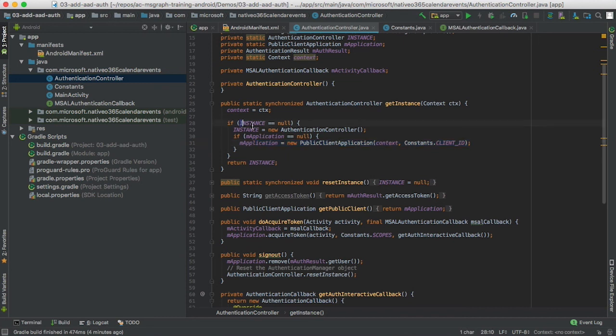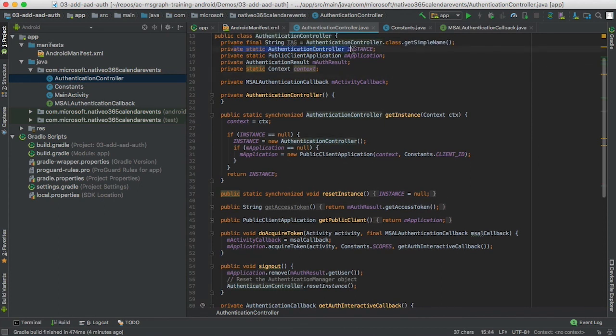And if I don't have an existing one when I'm creating a new one, I'm then also going to check and see if I have a public client application, which is an MSAL thing, to log in and to get this to work with my application. So here's my static instance that I've defined right up here, and also I have a static public instance for MSAL.